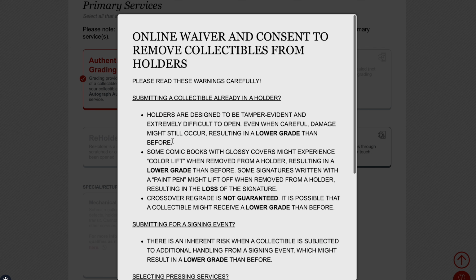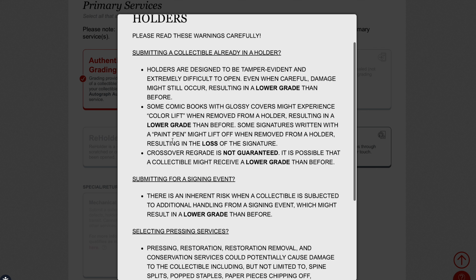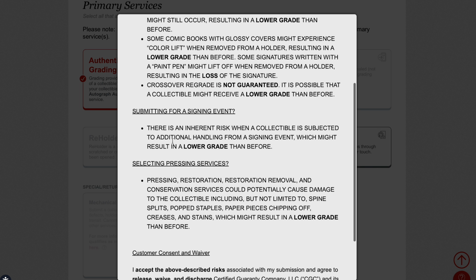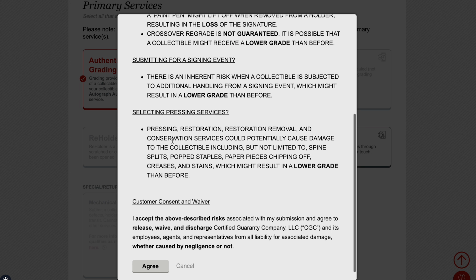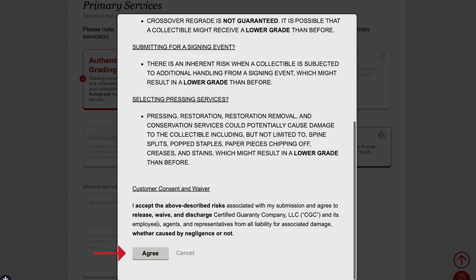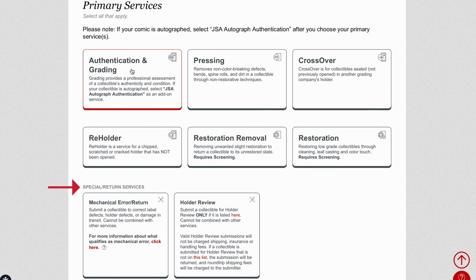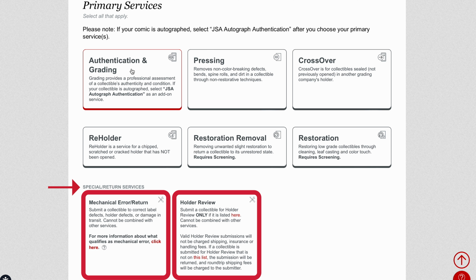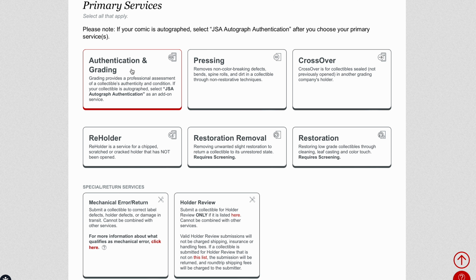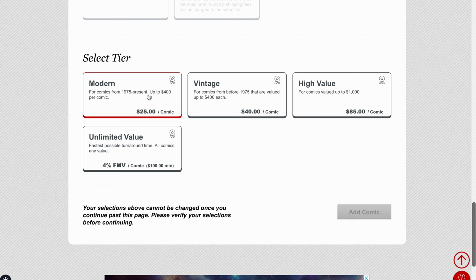Our online waiver and consent form pops up when submitting books for grading. Be sure to select Agree once you've read over the information to move on to the next section of the form. If you're looking for special return services like mechanical error return or holder review, this is where you'll find these options. We won't be using those today, so we'll move on to the Select Tier section.